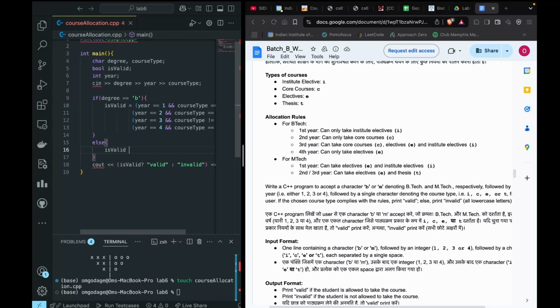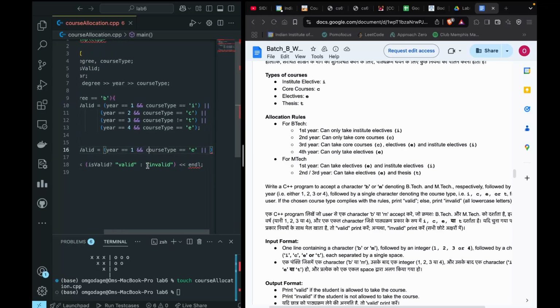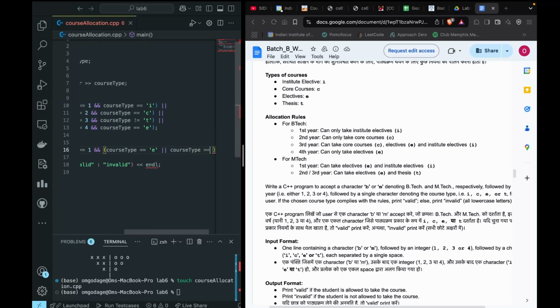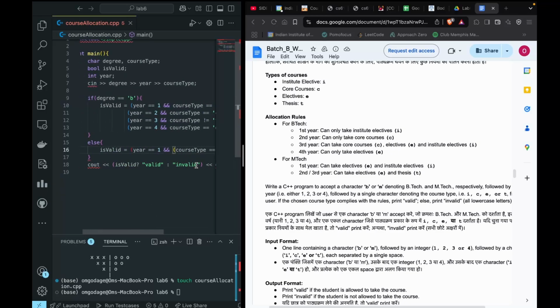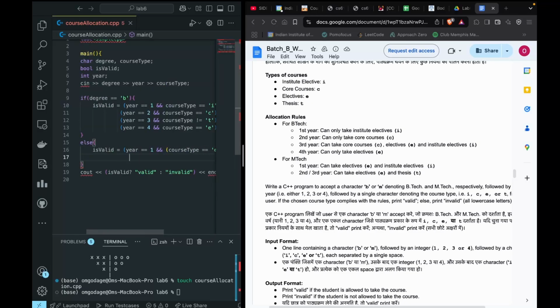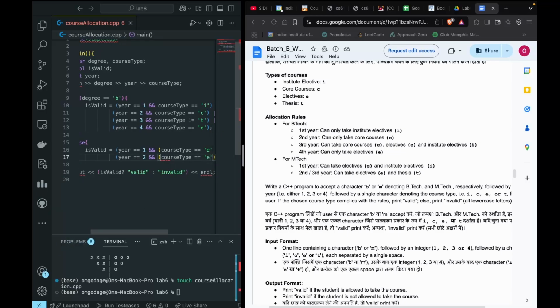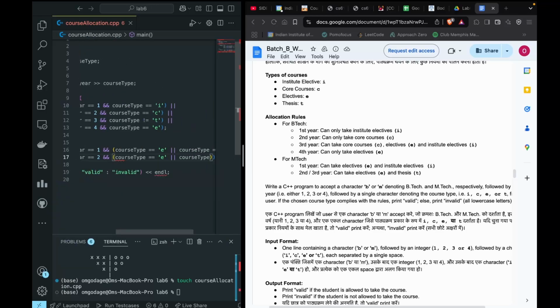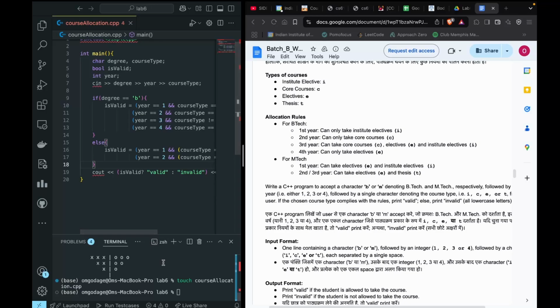Similarly for MTech students, year equals 1, and then course type equals E, or course type equals I. Yep, or year equals 2, course type equals E, or course type equals T. Alright, after is valid is computed, then you will get the right course.